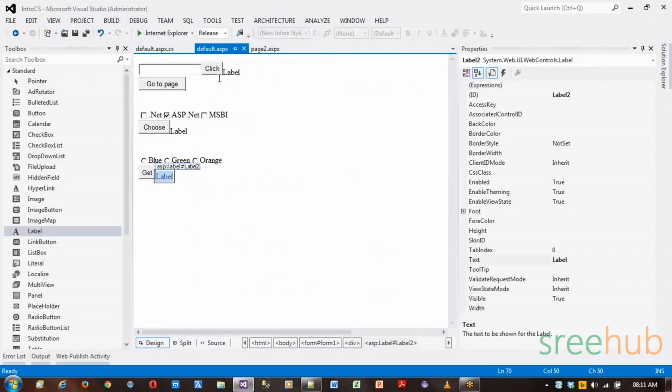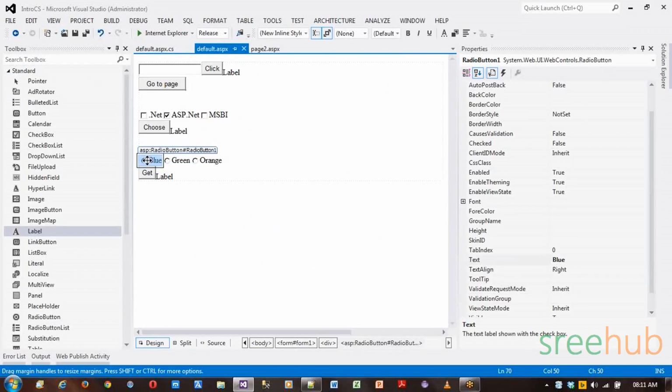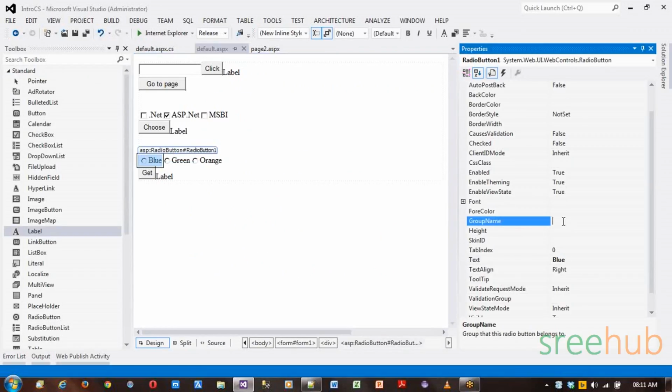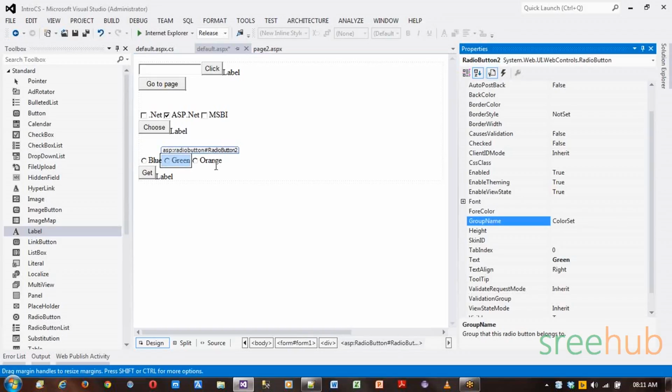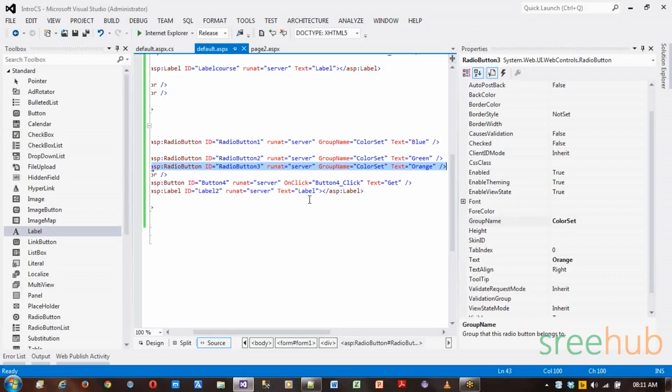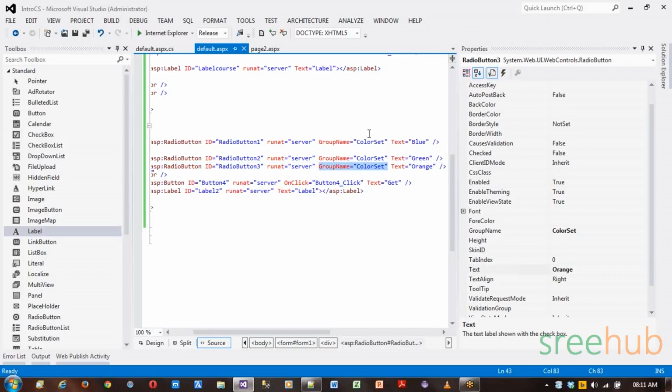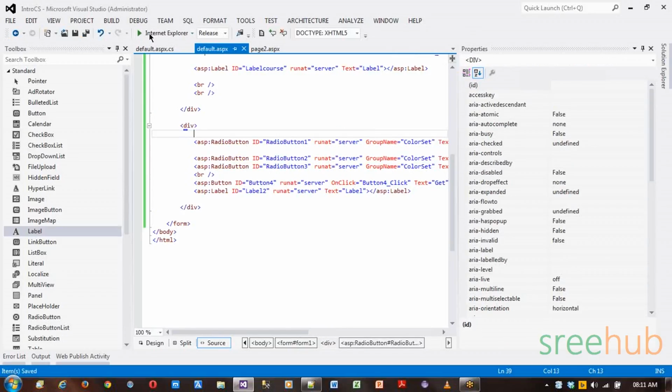You can always go to the control here, and you have a property called GroupName. This is a tagging point of multiple radio buttons to one set. Let's say I'm going to give it as ColorSet. So this is a group I have. Select your green, give the same group name. Select your orange. Now these three. If you go to source, we also have the group name ColorSet. Now run this.